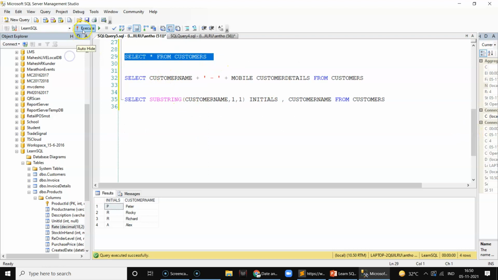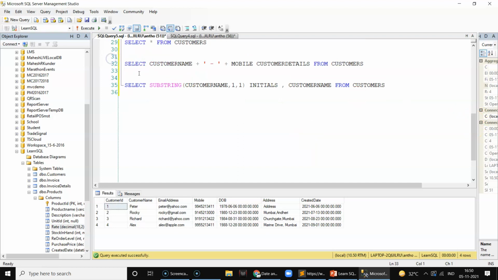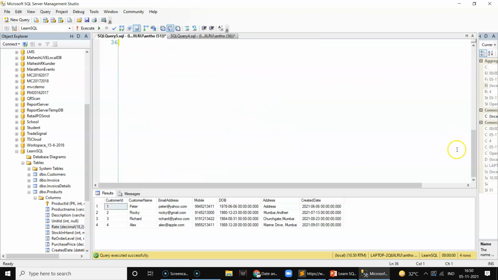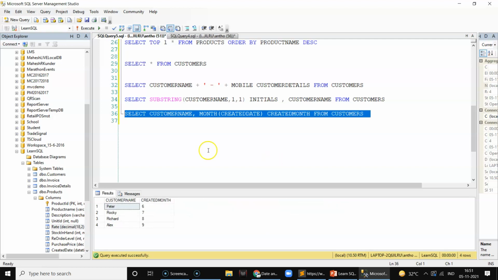Now let's also use the date functionality. We use a lot of date functions. Now I will show you how to use a date function to see in which month the customers were created. So select customer name. There's a function called month, and you pass in the created date as created month alias name from customers. This will give you the name of the customer and in which month it was created.